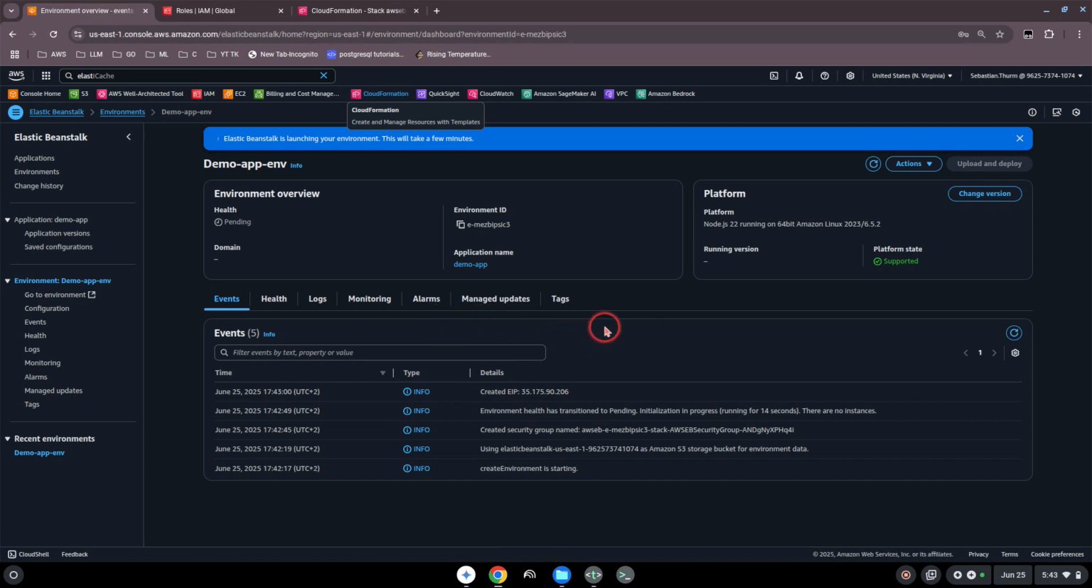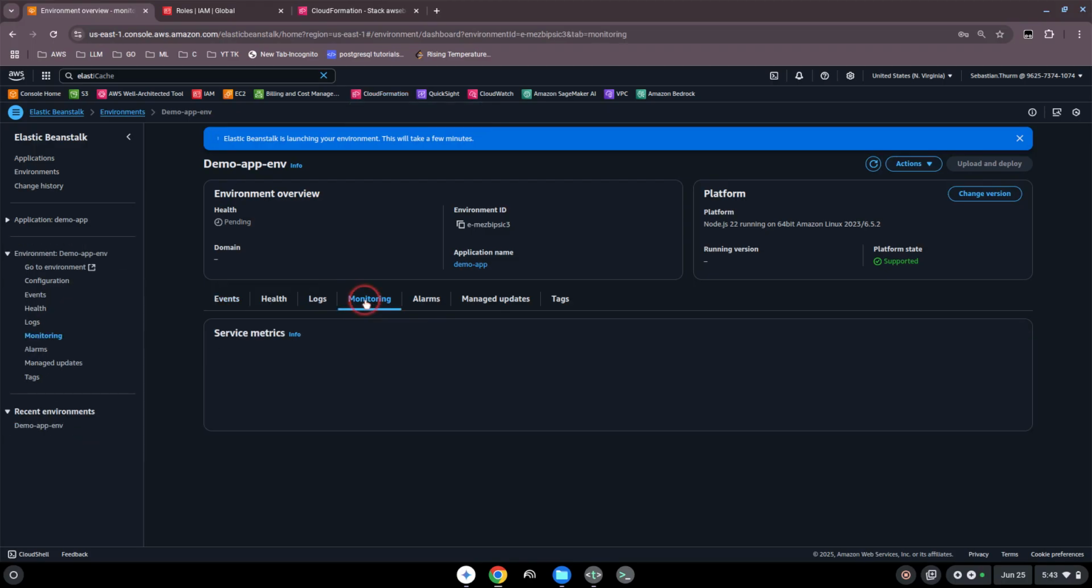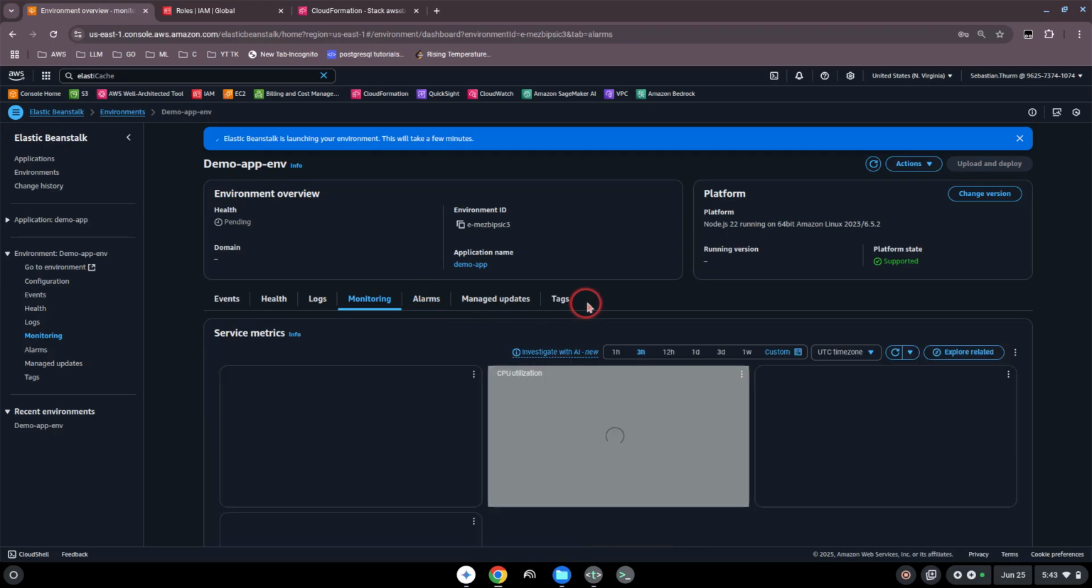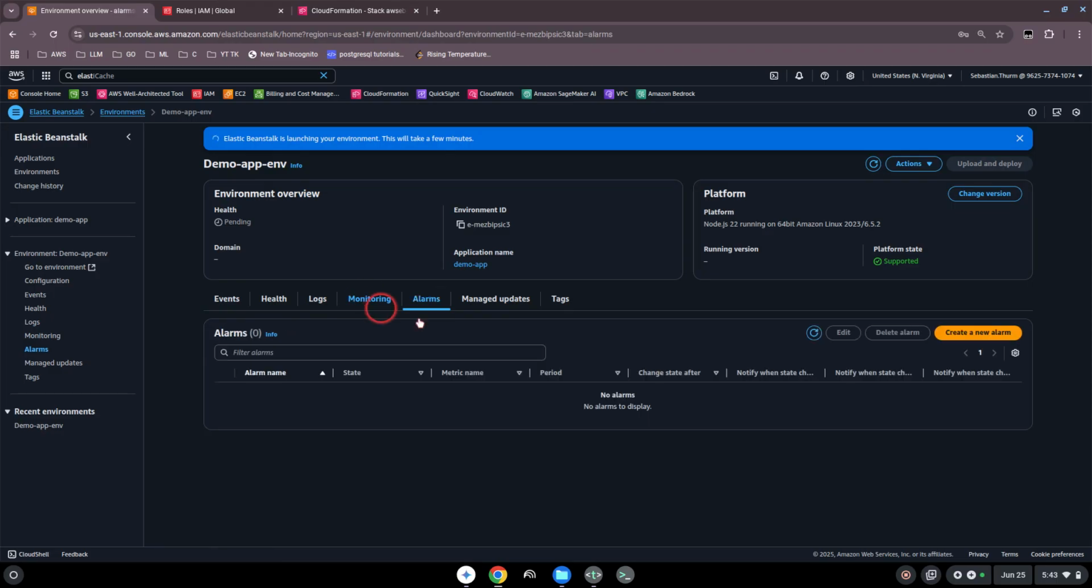So as long as this is now creating, we can already speak about some of this stuff here. When it's created, you can monitor your Beanstalk environment. You can set alarms if this is necessary. And this is first now the monitoring. Yes, you can do some alarms.